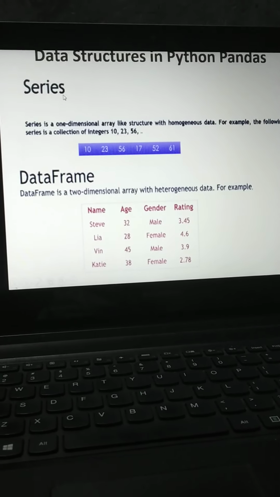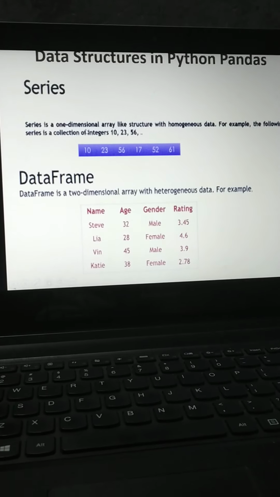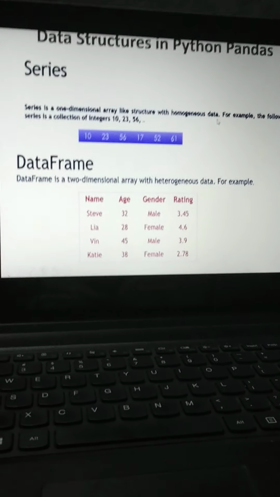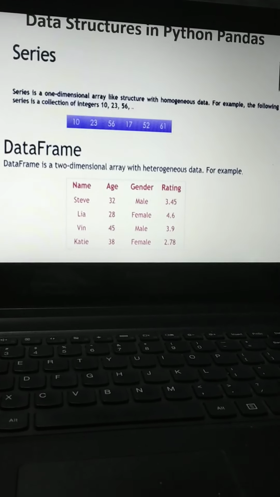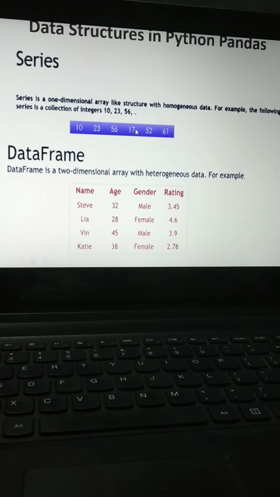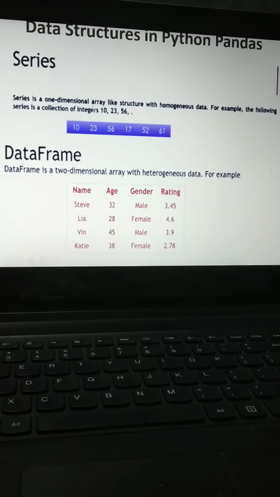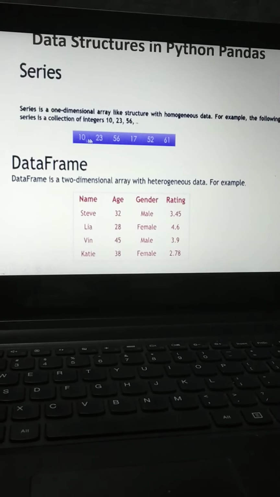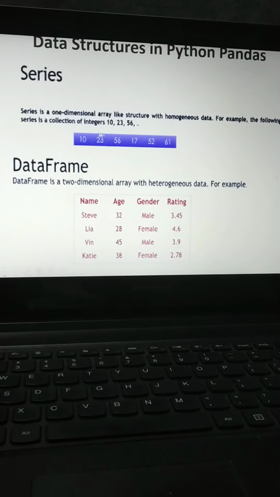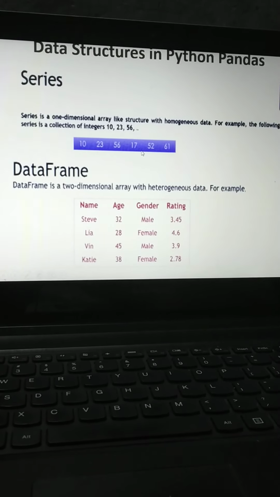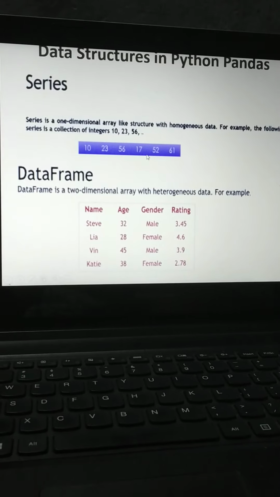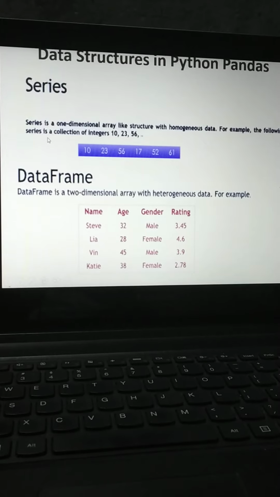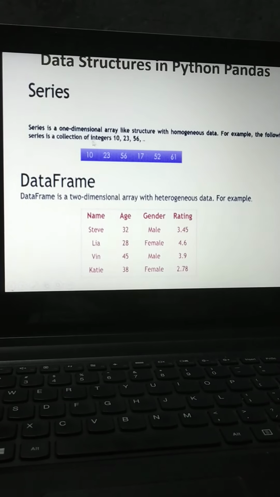First we will see about series. What is a series? A series is a one-dimensional array like structure with homogeneous data. We have learnt array in our NumPy chapter, so here we will apply it for creating the series. It is a one-dimensional array like structure with homogeneous data. You can see homogeneous means one type of data, only integer value data is there, no character data, no floating or double value. Only one type of data is there. For example, the following series is a collection of integers.